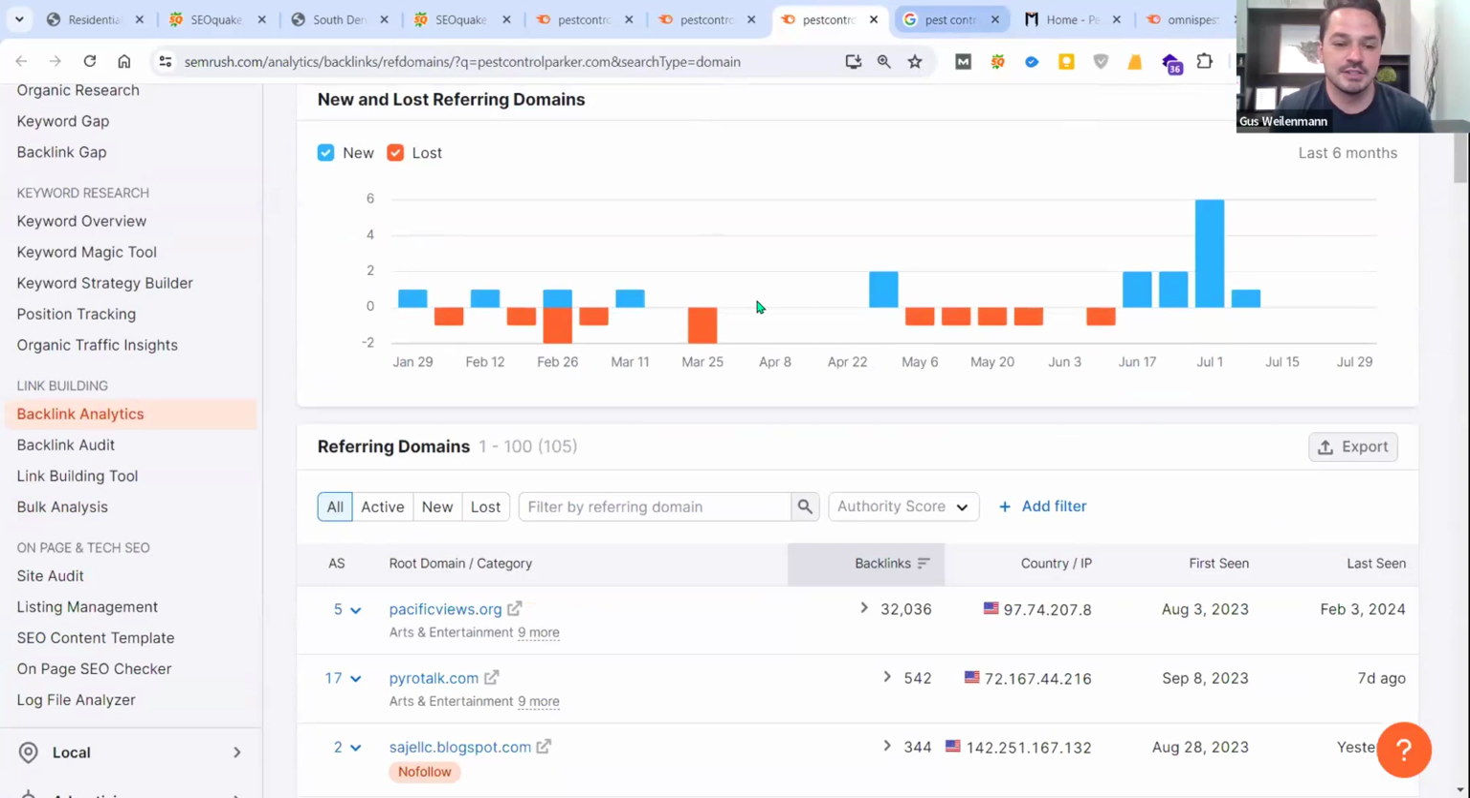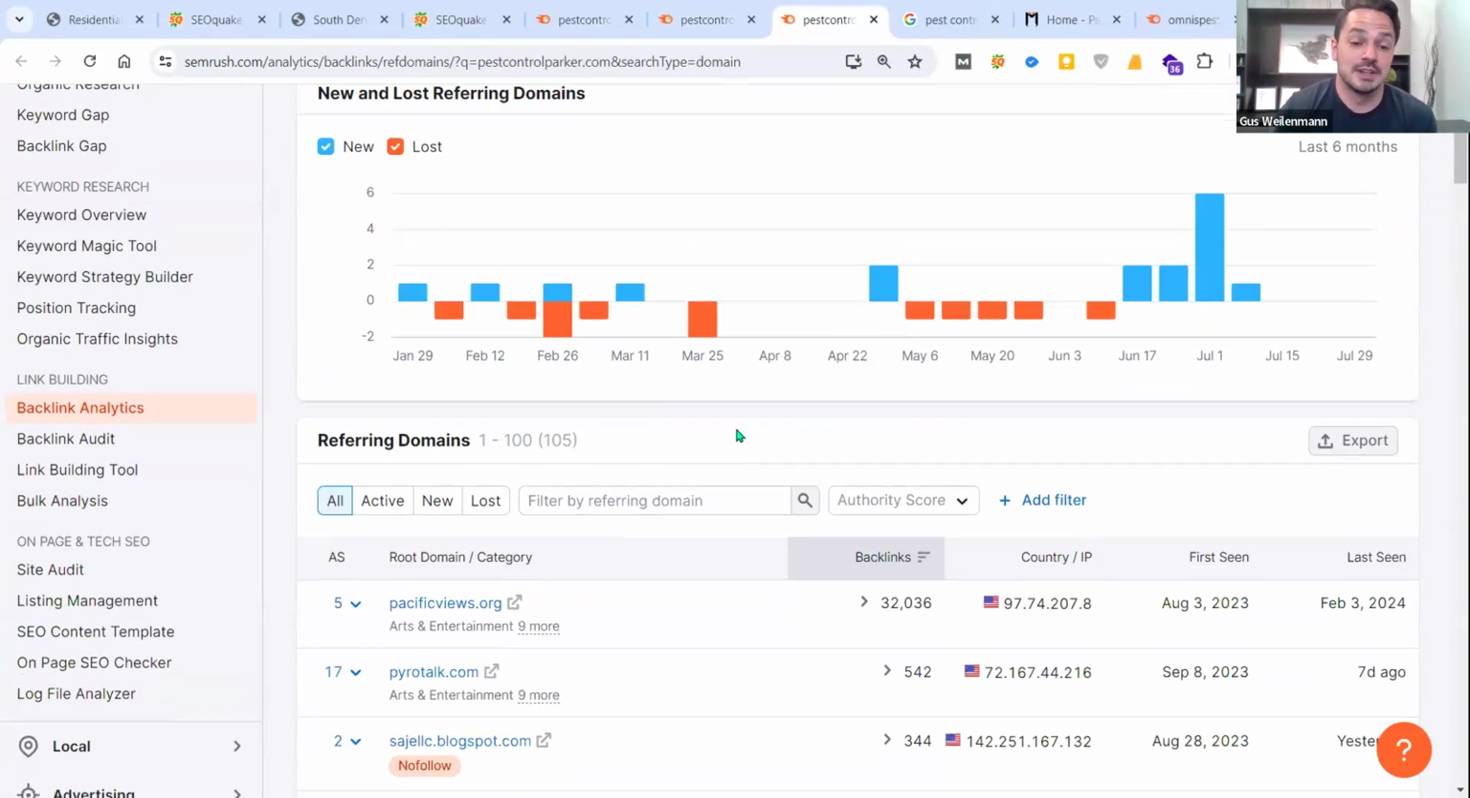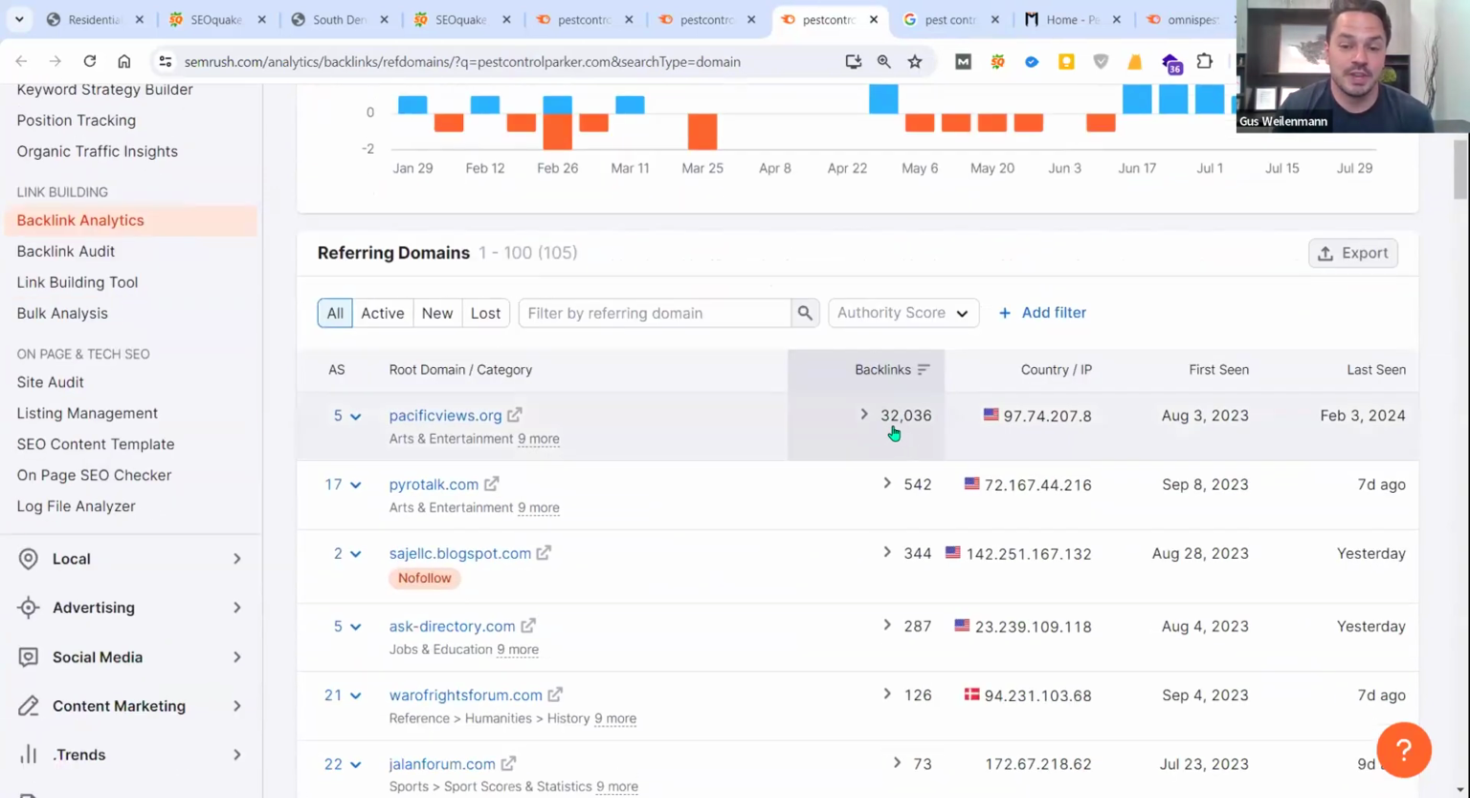Out of those thousands of backlinks that they have, they're only coming from 105 referring domains. So 105 websites are actually pointing back to their website, and a lot of those are duplicates. 32,000 of their backlinks are coming from pacificviews.org, which is an arts and entertainment based website. Out of those thousands of backlinks pointing to their site over and over again, it really just means they have one backlink from this site.